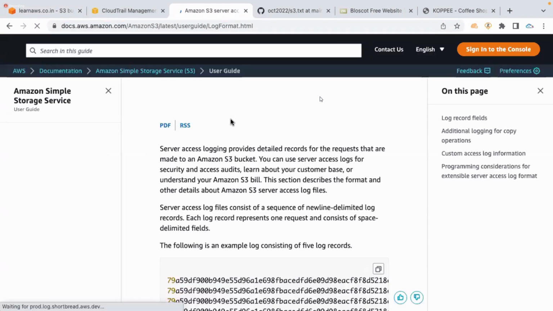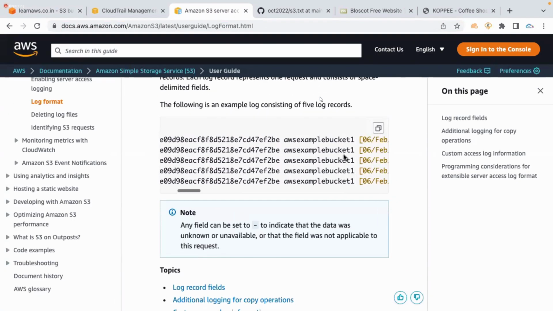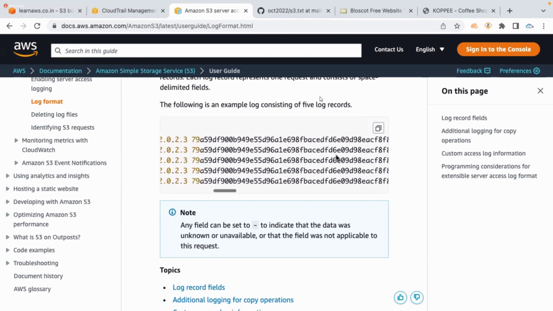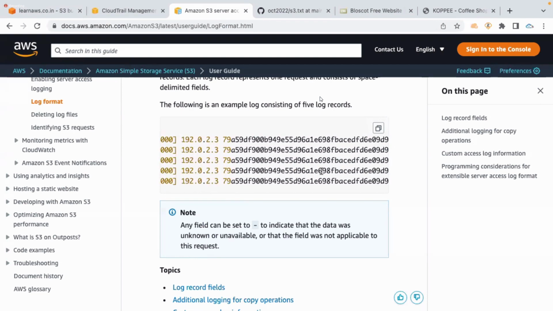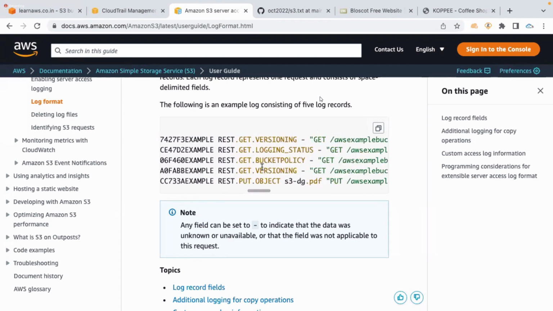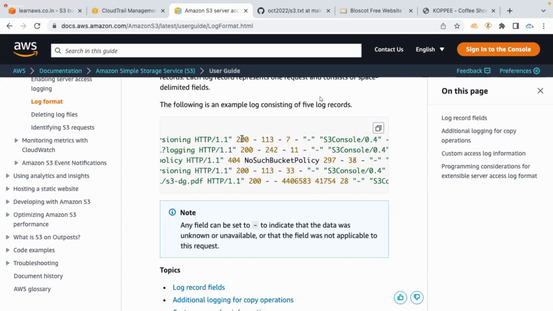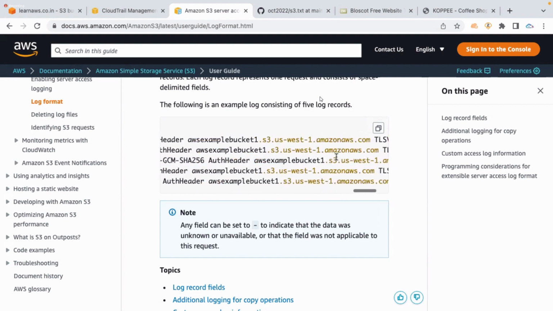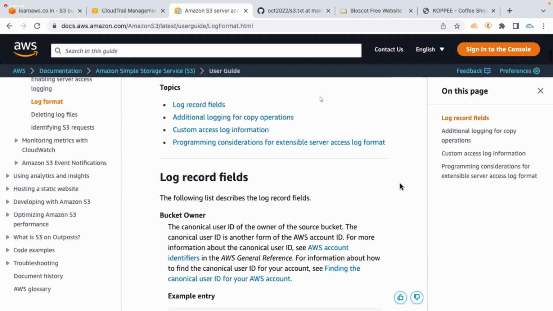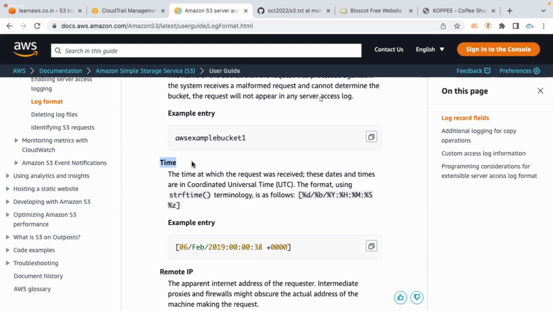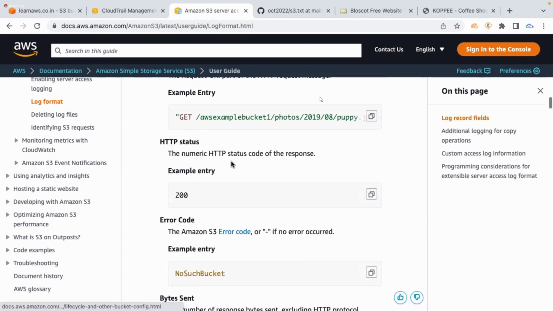So this is how exactly the logs look like. At what time it happened, from what IP address it happened, and what is a request, get request or put request, what is a file, what is the object it uploaded, what is the file it tried to access, what is the status, 200 or 400. Okay, so you can find all that information here. So you scroll down, you can read about each and every individual field.